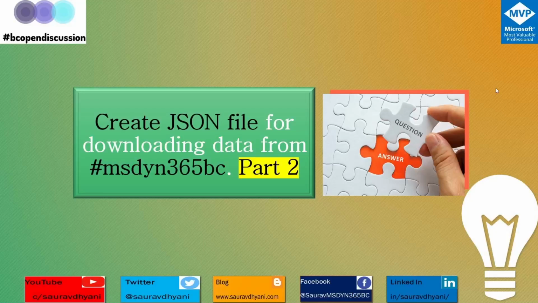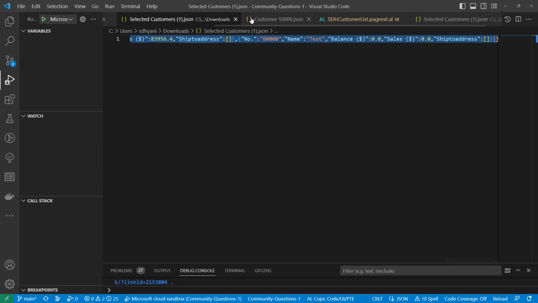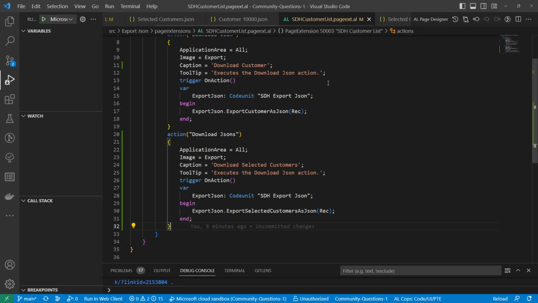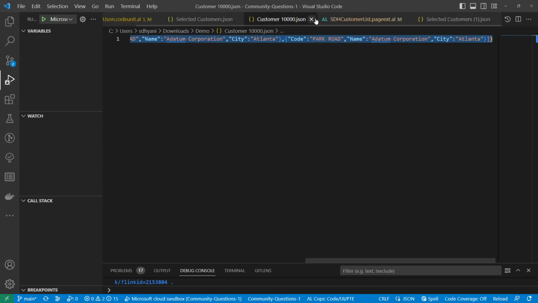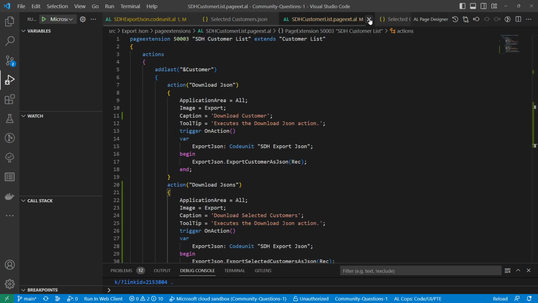That is how, whenever you try to do an entity export from Visual Studio Code using the JSON objects, you need to keep in mind what objects, what kind of structure you want based on your customer need, and then how you can achieve it.